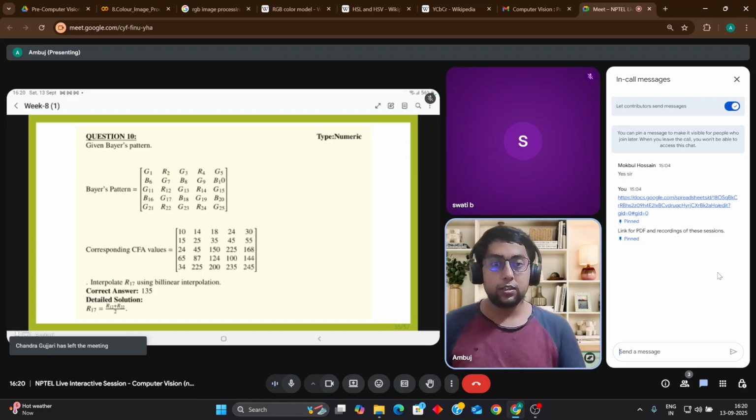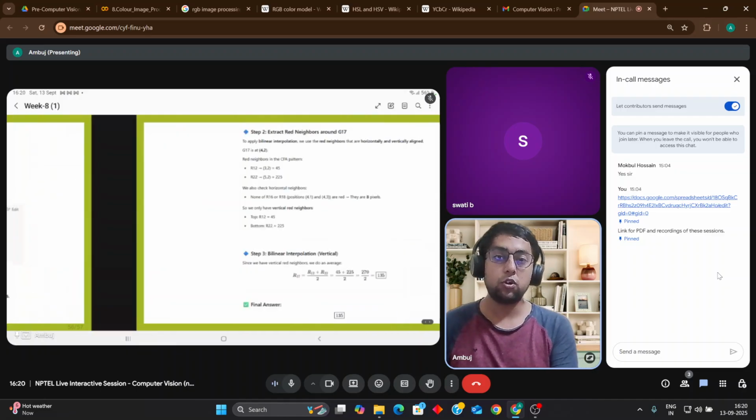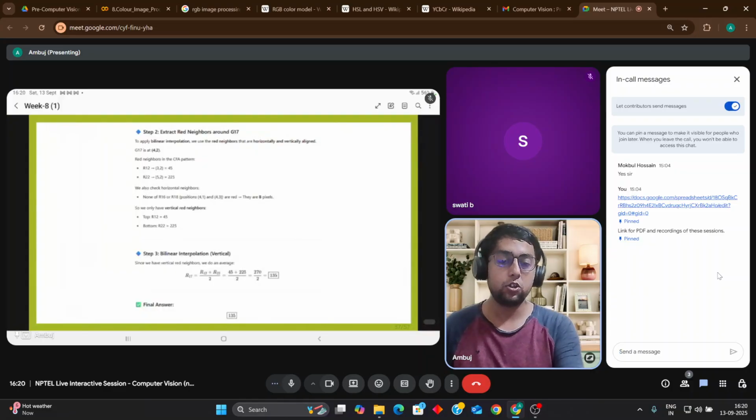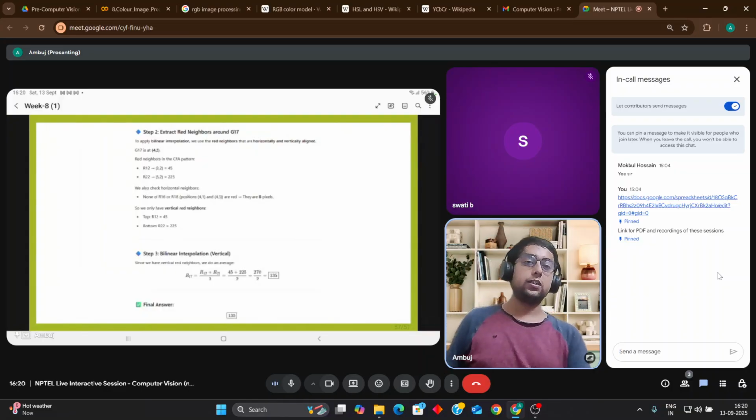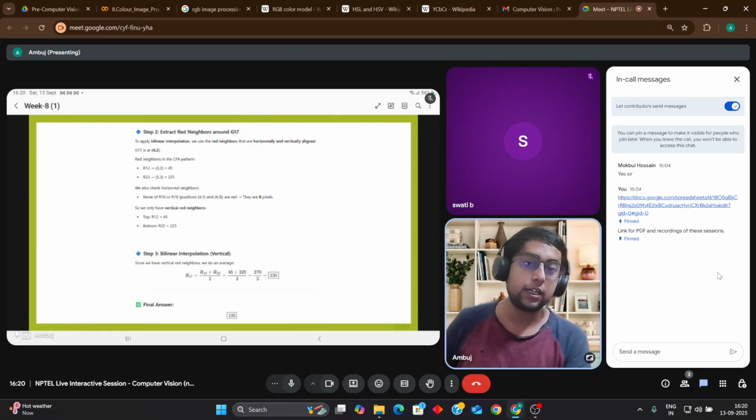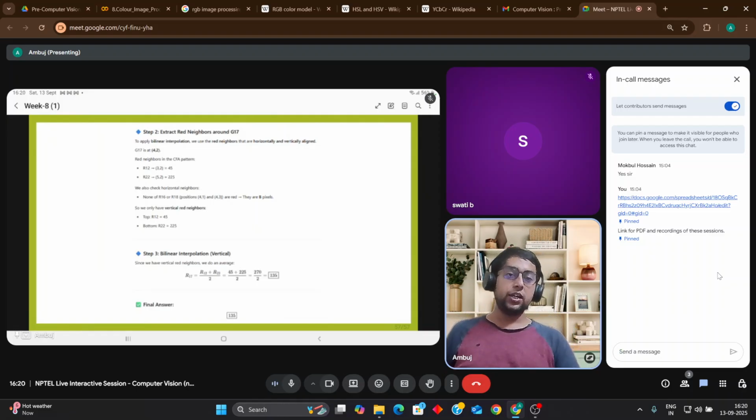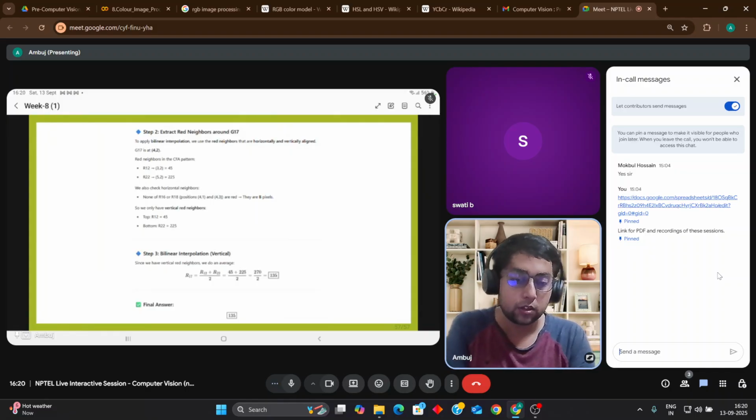So this is regarding the 10 questions which I wanted to discuss with you all. In the next part of the session, I'll be moving to my second screen, and I'll be sharing some of the very practical aspects regarding image processing, color image processing. We'll see.